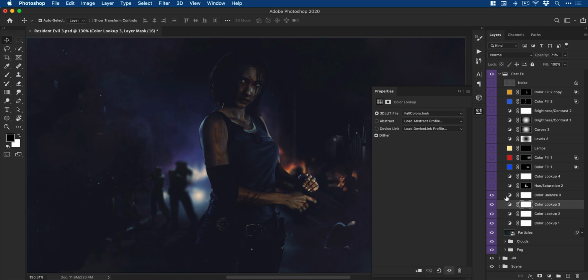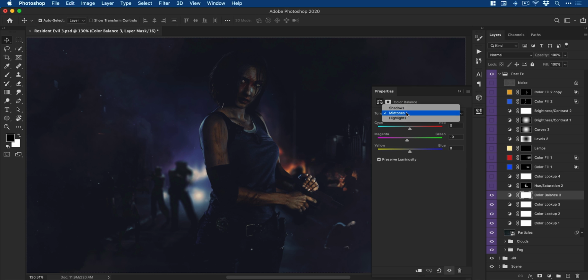Next up is color balance. It introduces a little bit more kind of pinky purpleness, and you can double click on that thumbnail for this adjustment layer and adjust the colors in the shadows, midtones, and the highlights. Very, very useful adjustment layer for blending one image with another image, even if the colors are completely different.